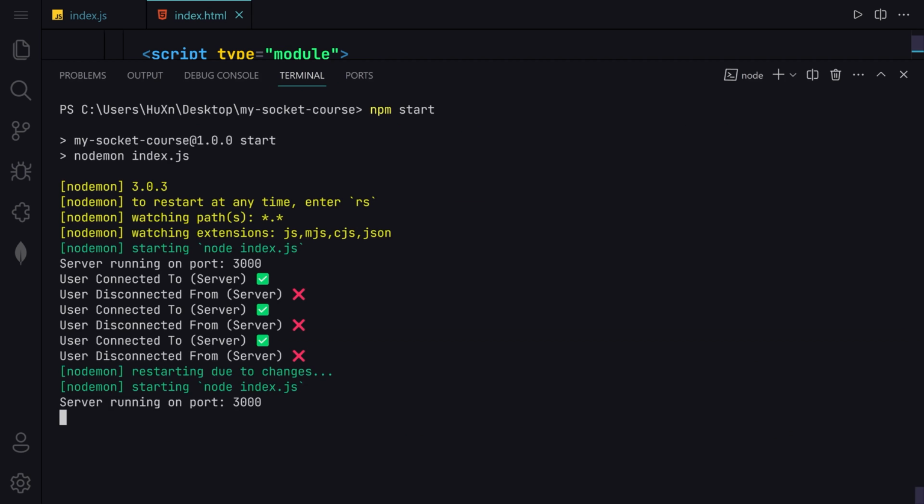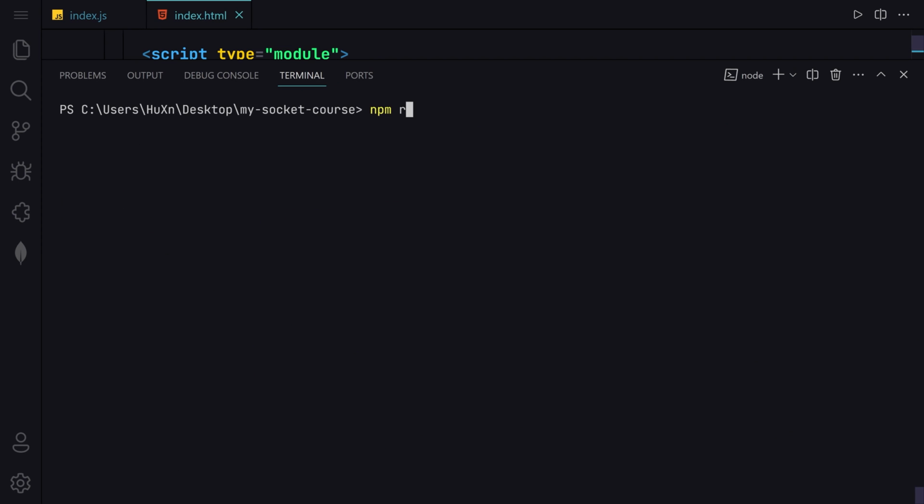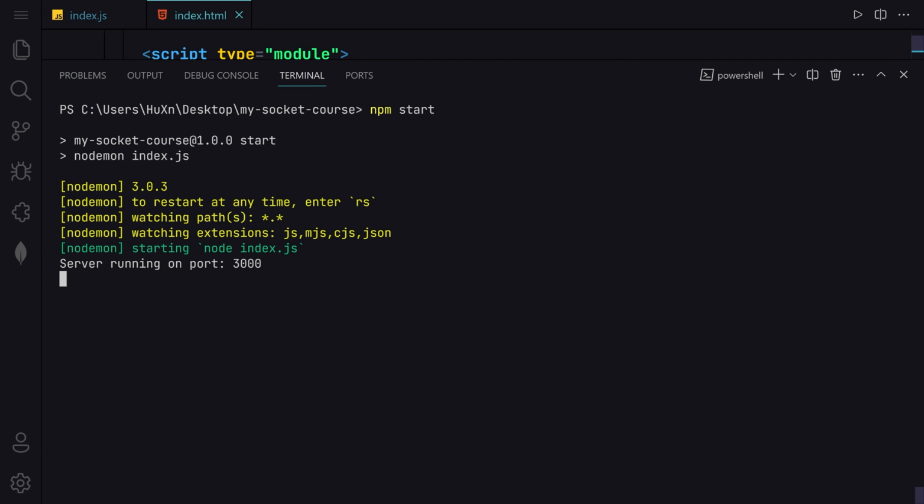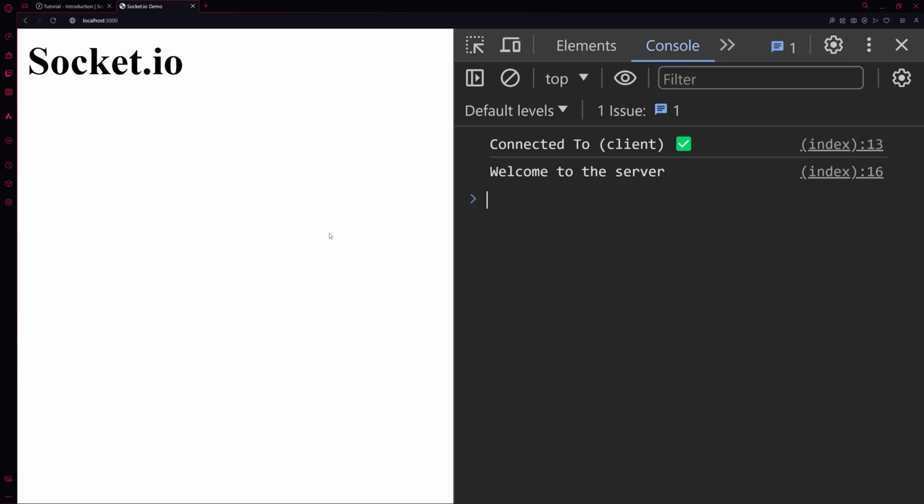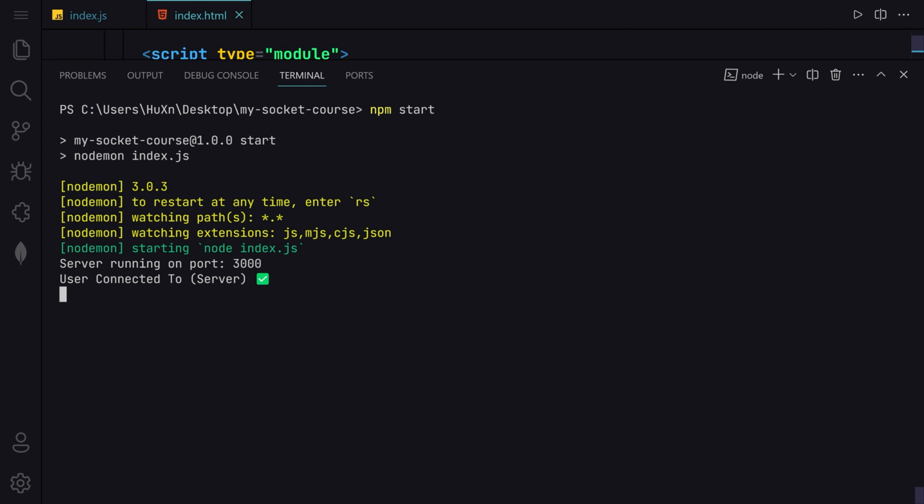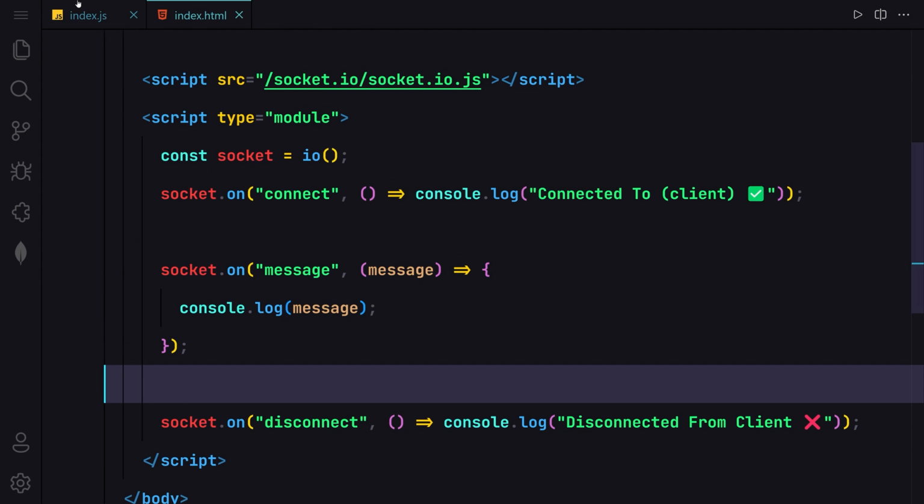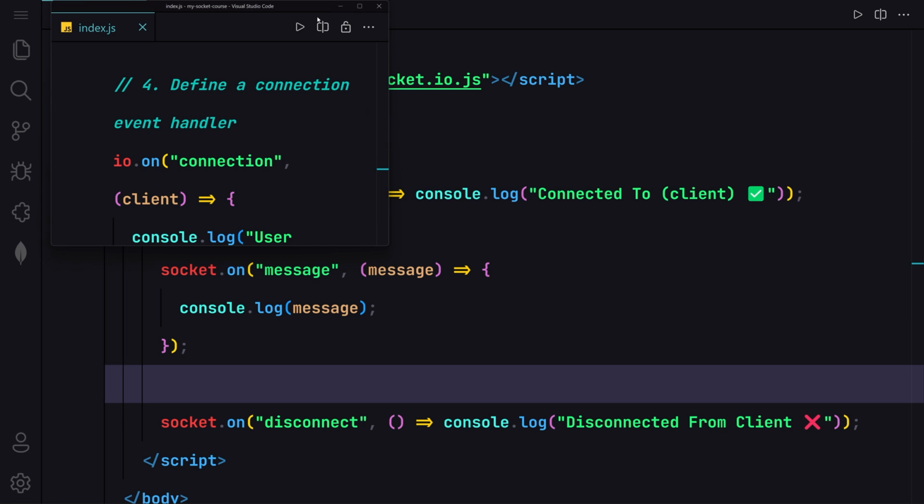So once I save that, let me stop my server and restart that, and let's wait for it. Server is running, and now let me refresh that. So connected to the client, and here you can see we are now getting that data like welcome to the server. And where are we getting that data from? We are now getting that data from the server.